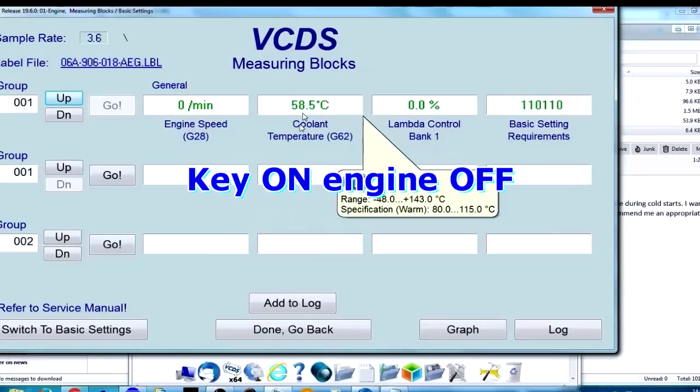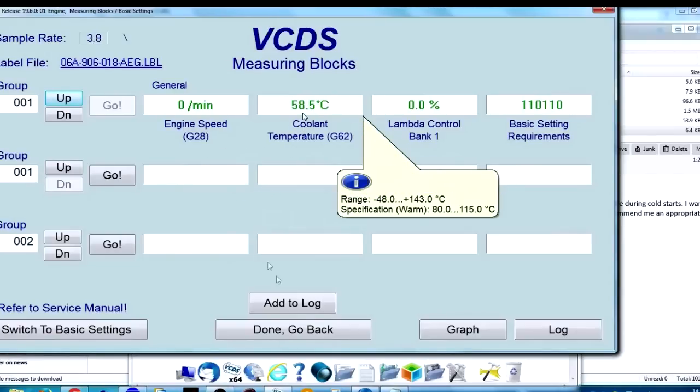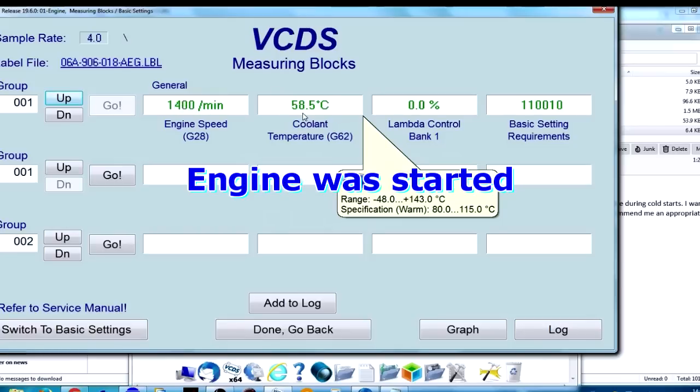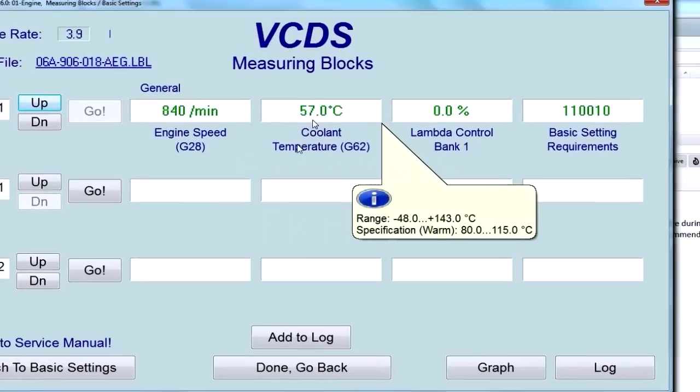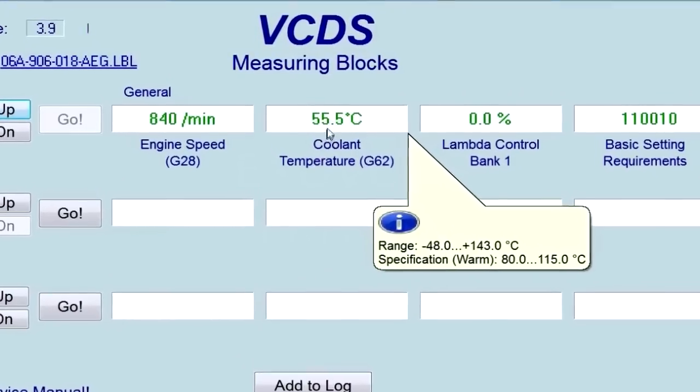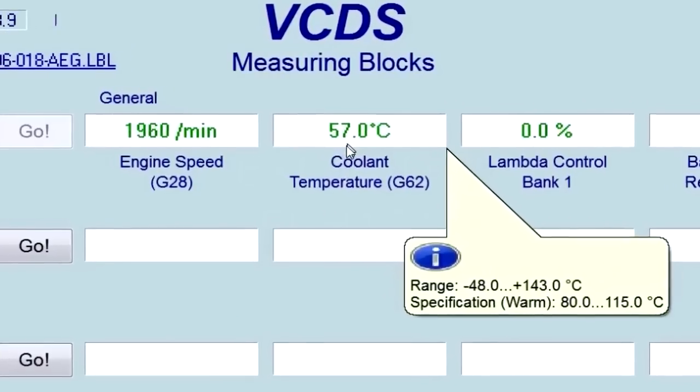So I'm just watching this here. As you can see by the other mouse, I'm pointing it out. The engine is running now. Here's the idle, and you would think that coolant temperature over time increases, but you can see here there was a momentary fluctuation going down.